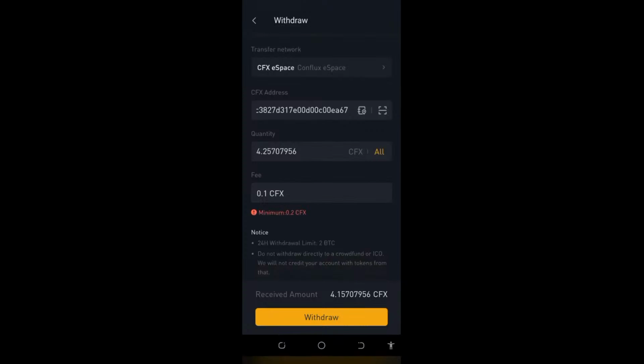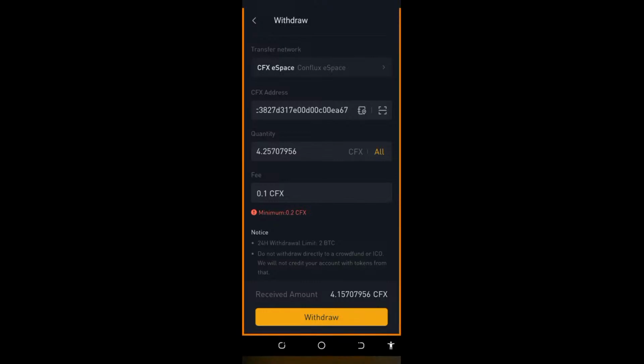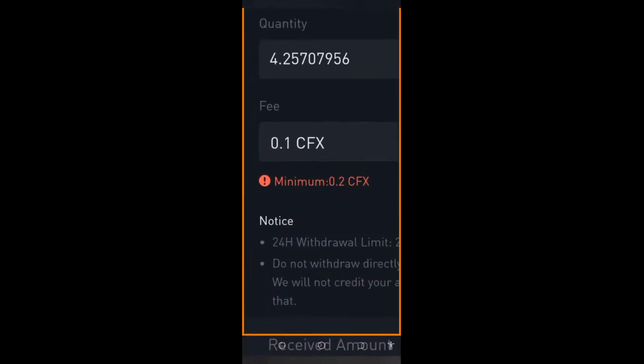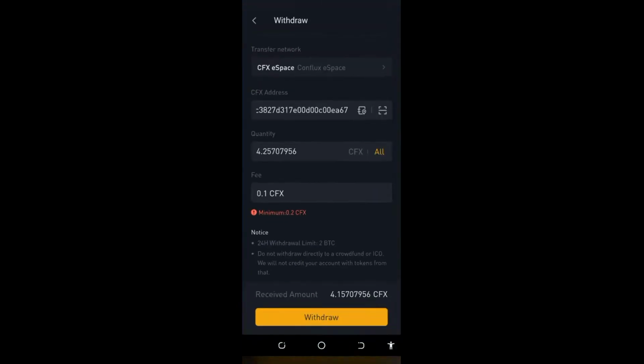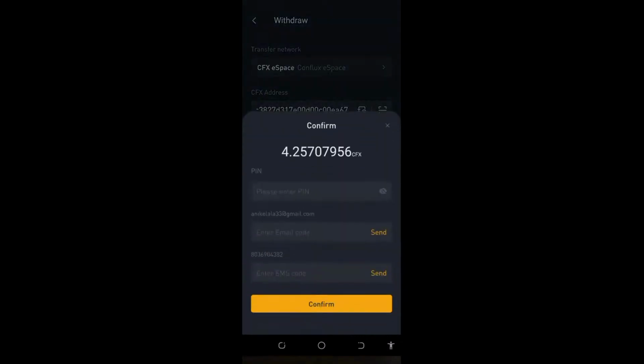What do we get? 4.15. Good. I knew we were going to lose some money, but that's fine. The fee is 0.1 CFX. Okay, great, no problem, as long as I get my money out. I mean, all we were doing was risking $1, right? So let's go ahead. What did it say? Okay, so I'm going to put in all my details and I'll see you on the other side.